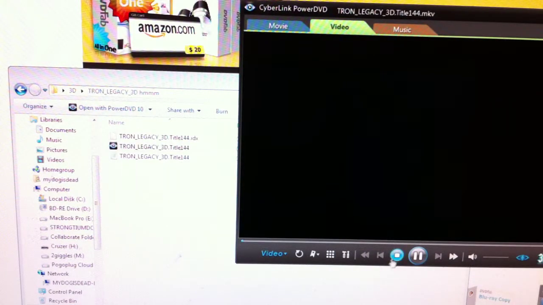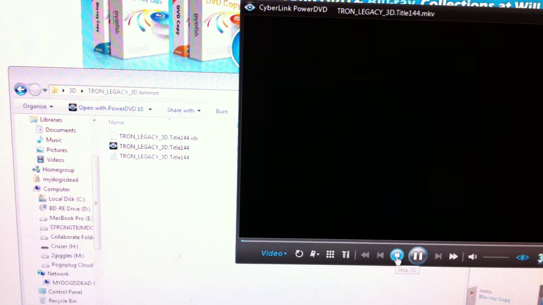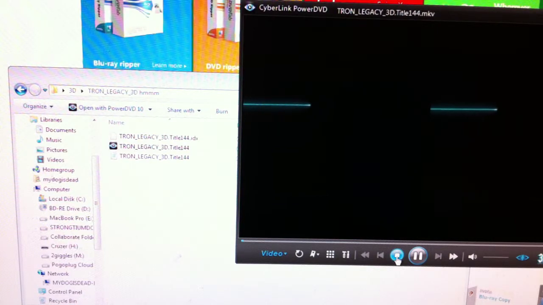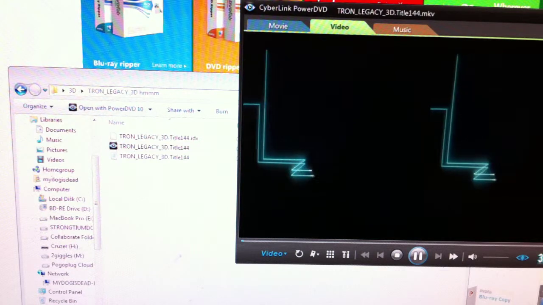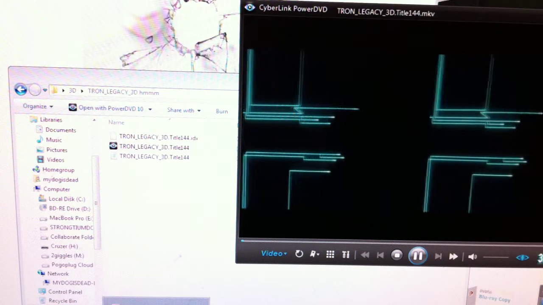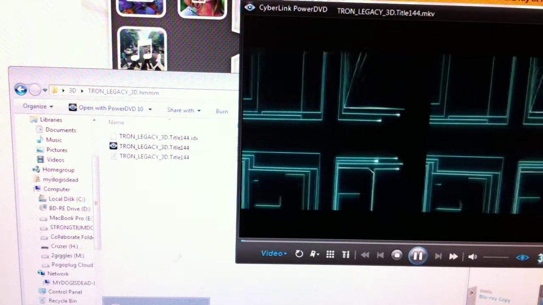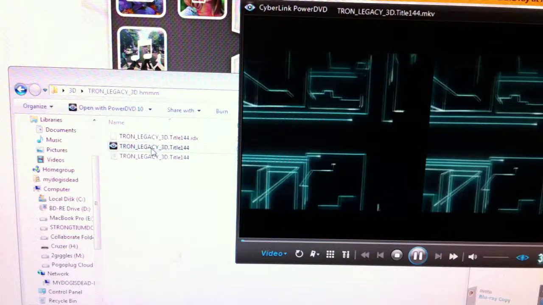But anyway, for those of you who bought a 120Hz monitor, only to find out later on that it's not compatible, the workaround for that is just to rip the CD and play back the ripped file.